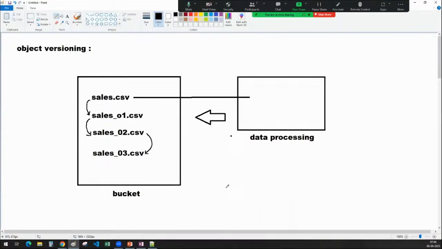But if you don't enable object versioning, what will happen, sir? All of this will be overwritten. So you don't find these versions, you will only find this. All files will have the same name and it will be overwritten. So you will only find a sales.csv. But if you enable versioning, then you will be able to find it like this.